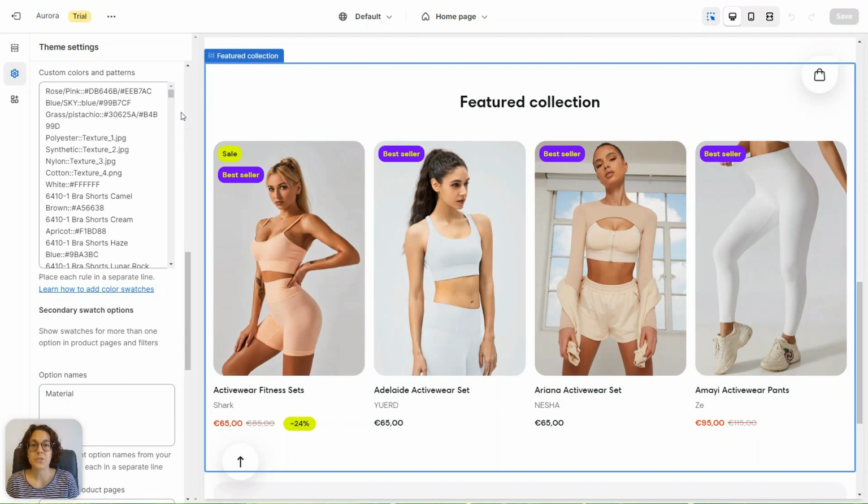Last field in the swatches settings is custom colors and patterns. Here is where you'll set your non-standard colors for your products. So if some of your products come in colors that are non-standard, you'll have to enter them here in this form. You'll write the name of the color as you have it in the product settings in your Shopify dashboard, followed by two columns and the hex code of the color that you need.